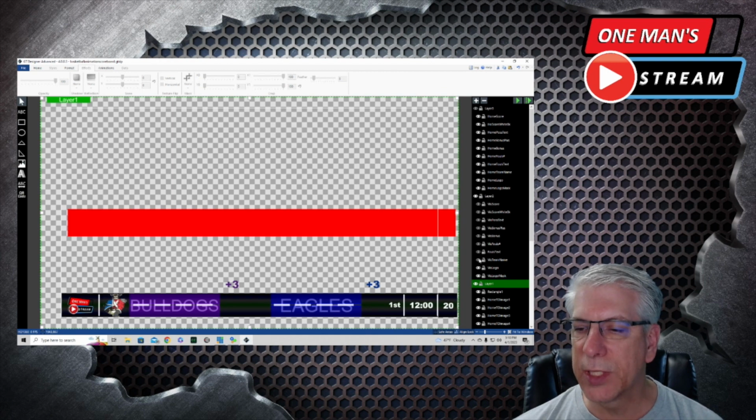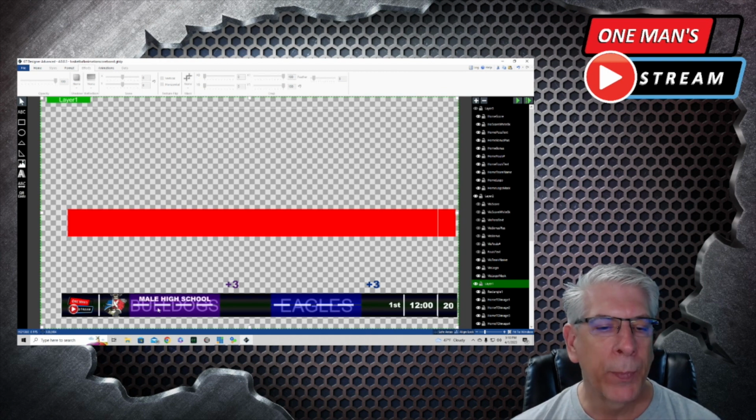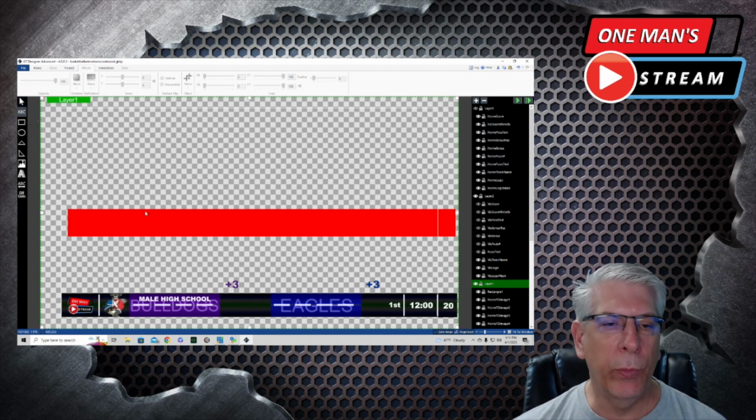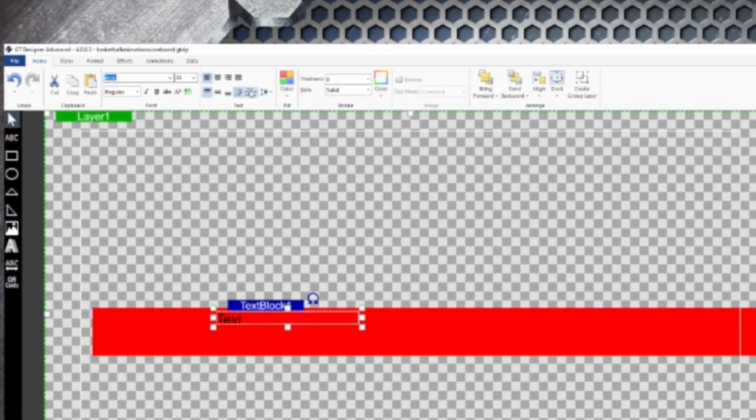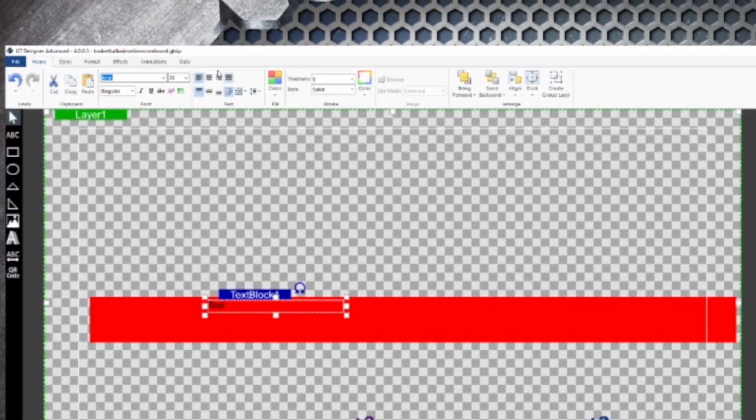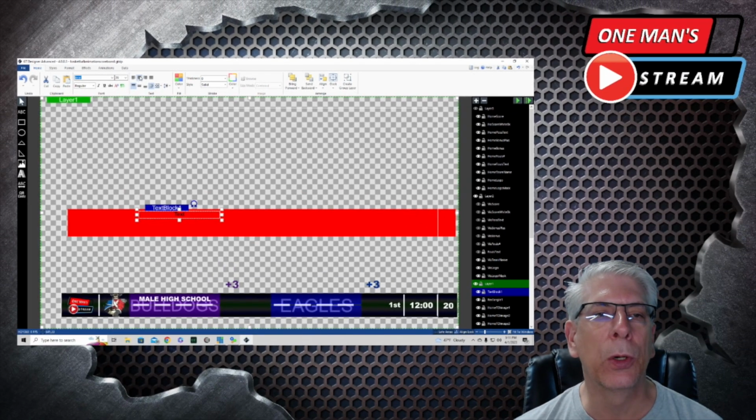The next thing is visiting team name. Click on that. The exact same, what we did is we went up here and we chose ABC, which is the text block. We clicked on it and we dragged it out the size that we wanted it. Then we went back to home. We hit shrink. I always center in the middle, left and right, and in the middle up and down.